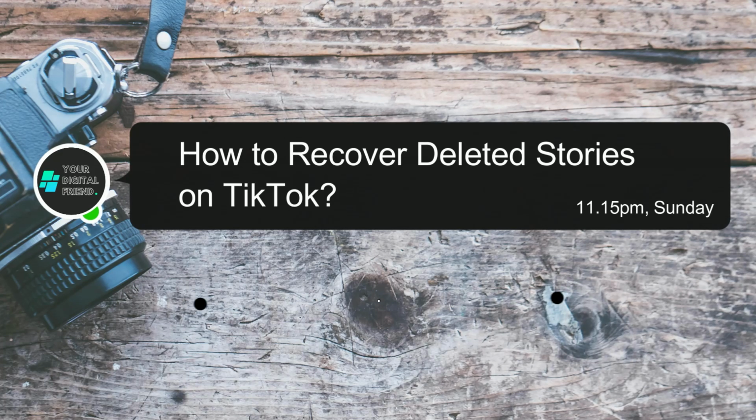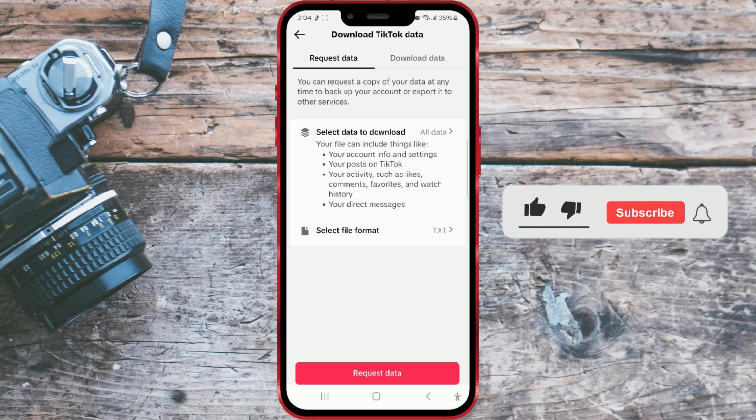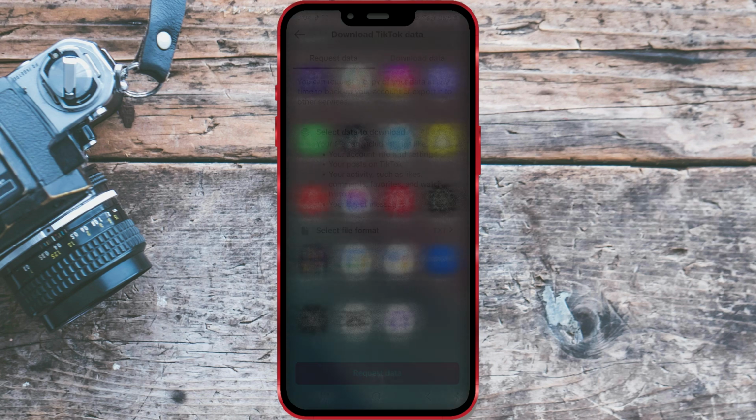How to recover deleted stories on TikTok. Did you know that you can recover deleted stories on TikTok? With a little trick I'll show you, you'll be able to see all the stories you've deleted. Let's not waste time and jump right into the process.